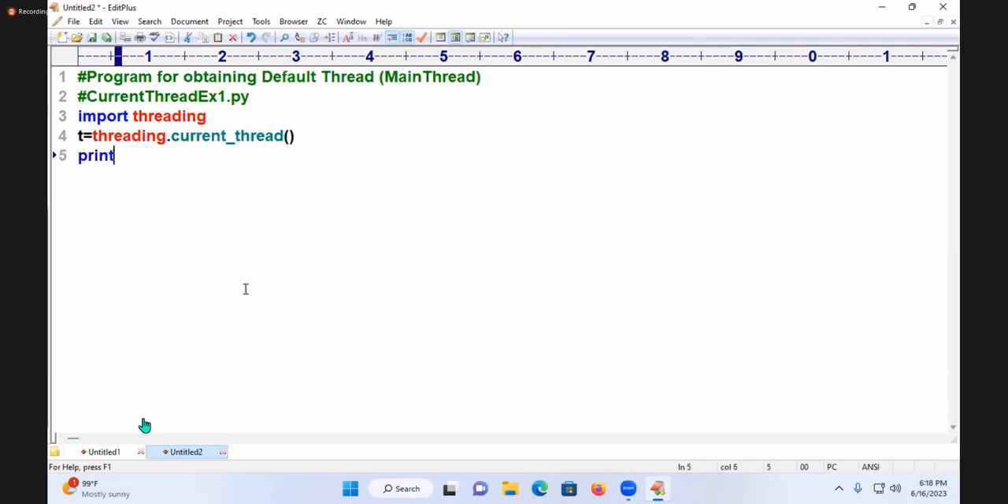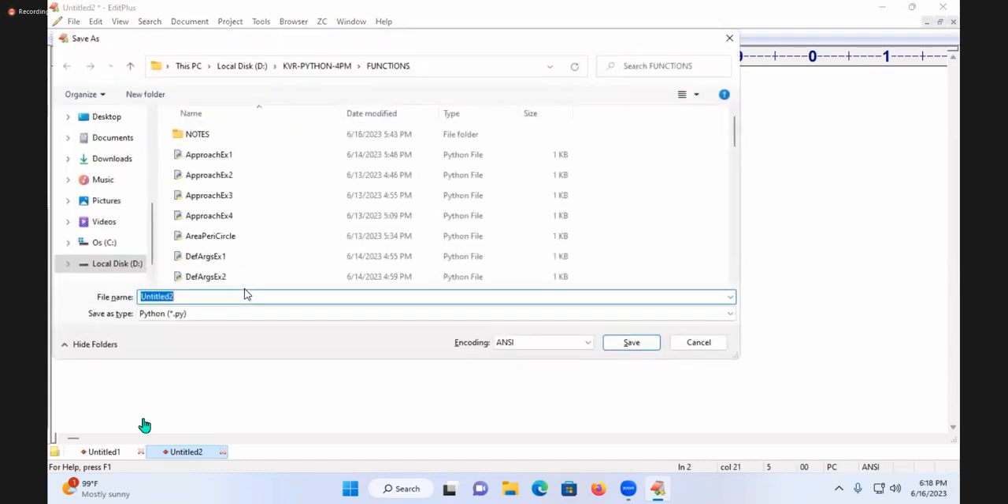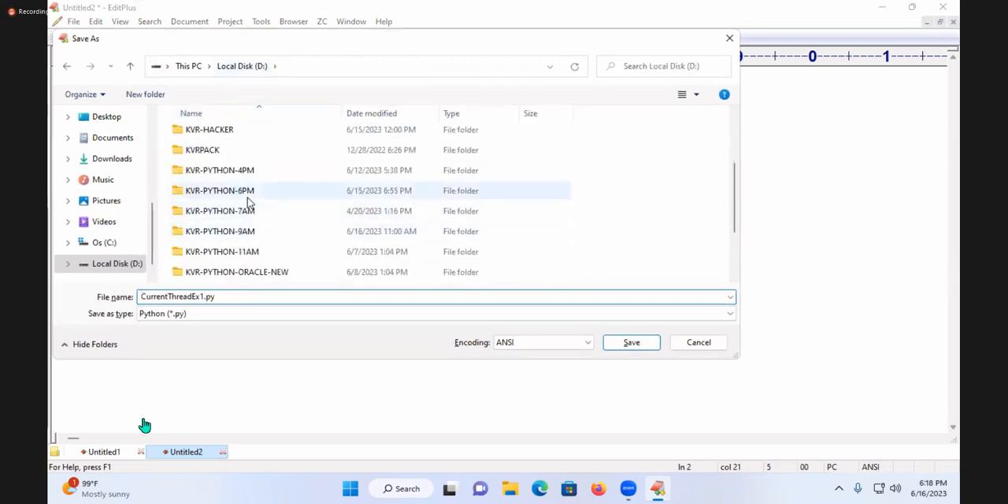What will I write? Print of thread name. Which name? Default name. I'll print just t, to see what the output is. What will this give you? Yesterday we saw a little bit like a promo. So go to this thread folder, students.